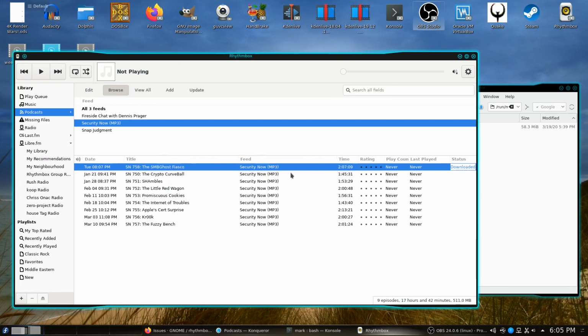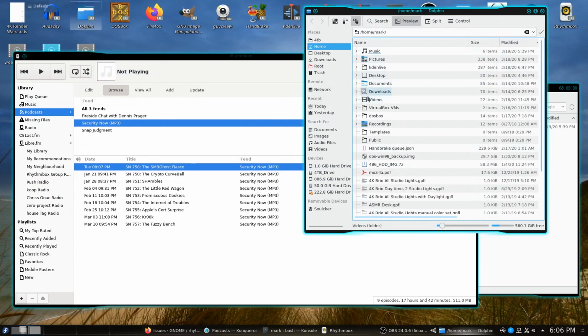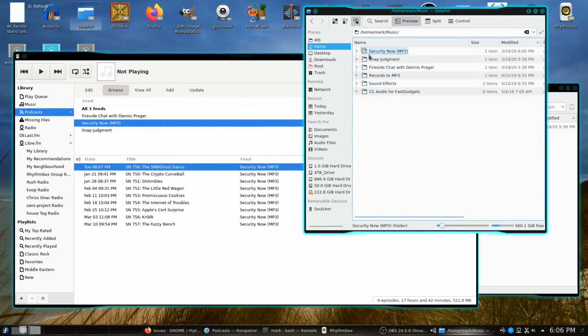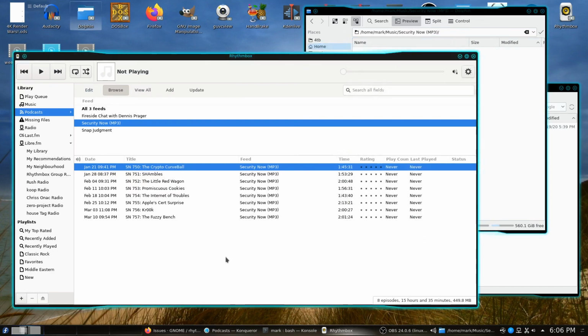It definitely deletes it from your music. So let's just experiment here. We've got SN758. Let's go to the music folder. And so we can see a couple of different things here. There's Security Now. I like that it puts them in individual folders. Let's just go ahead and delete this. Gone. What do we got?